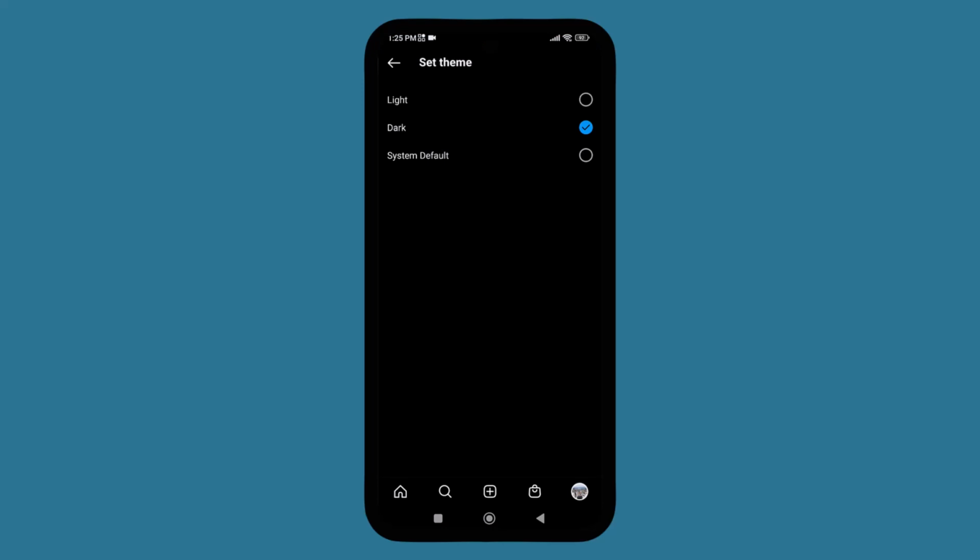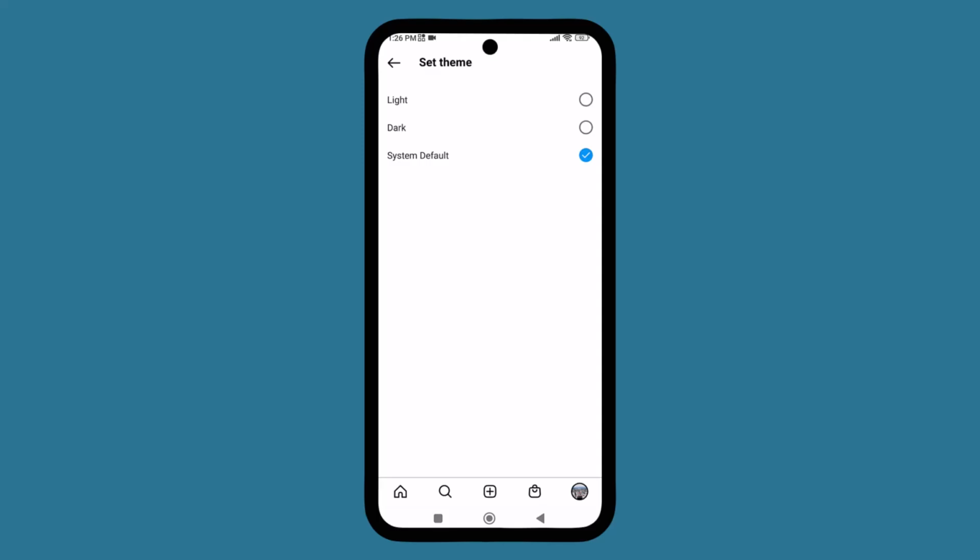So bonus point, if you go to system default, then the theme changes to light. So if your device is on the light theme, after tapping on the system default, it goes to light theme. But if your device is in dark mode, then after tapping on system default, it goes to dark mode. But the video is about enabling the dark theme. So we tap back to the dark theme.